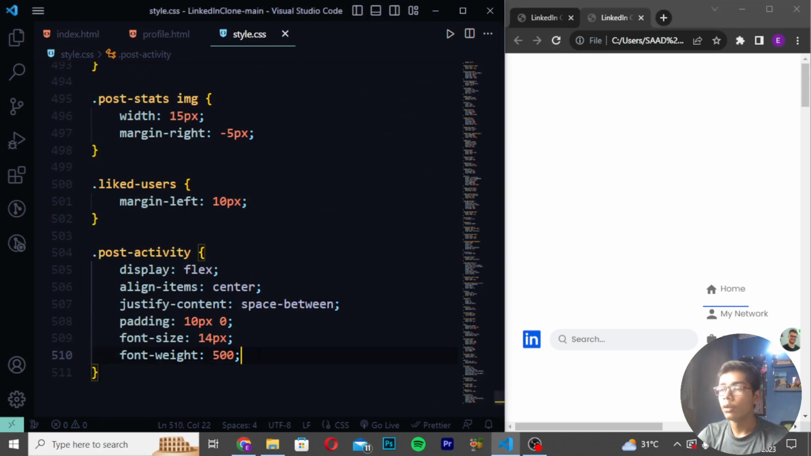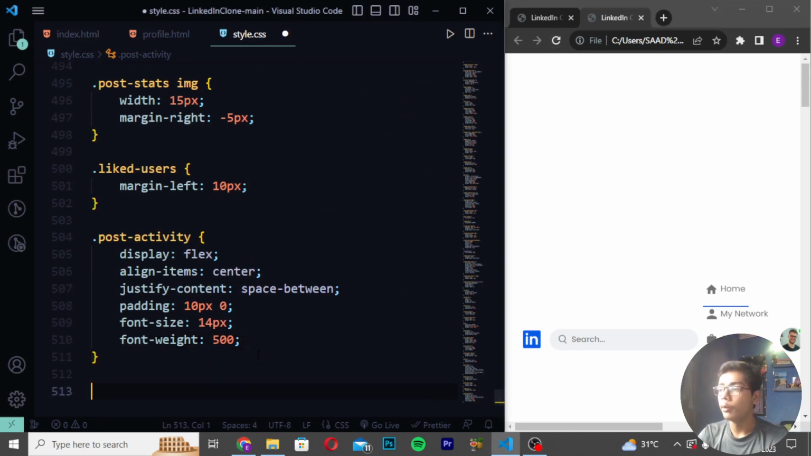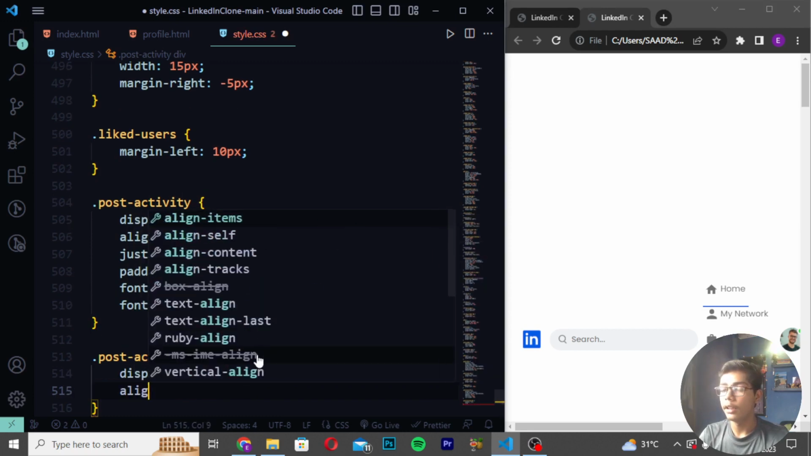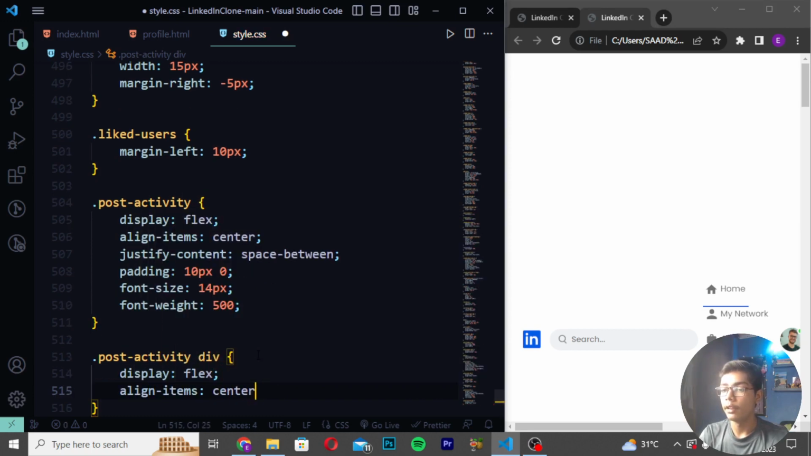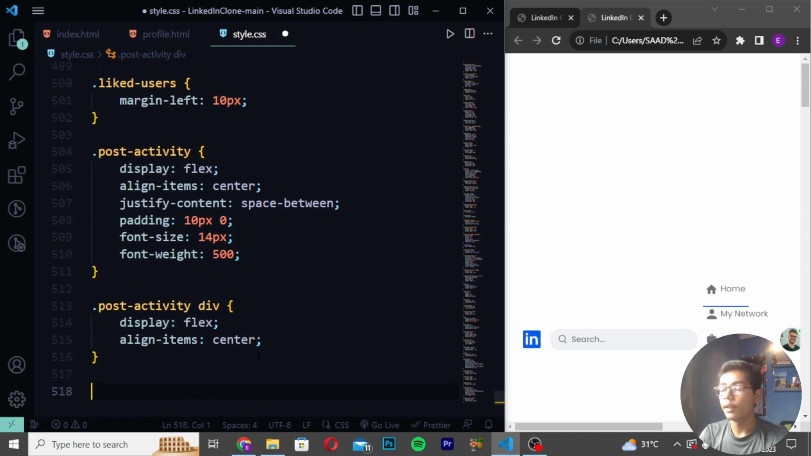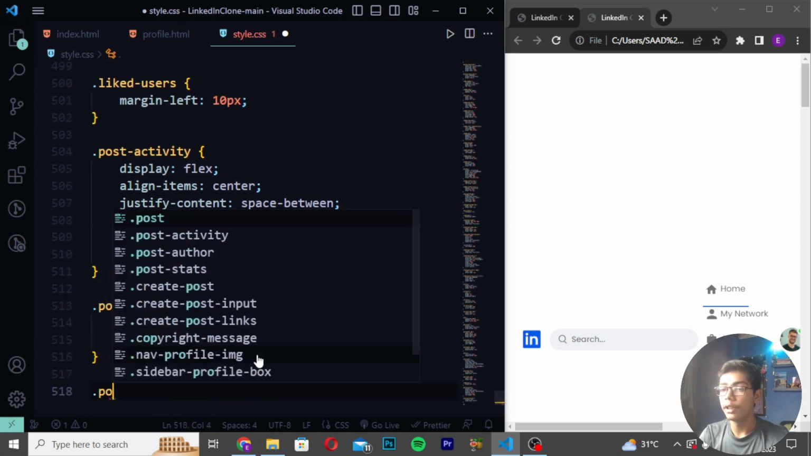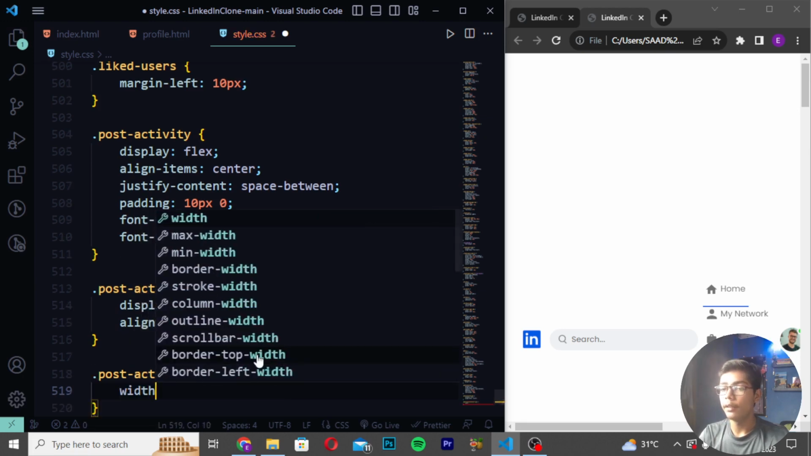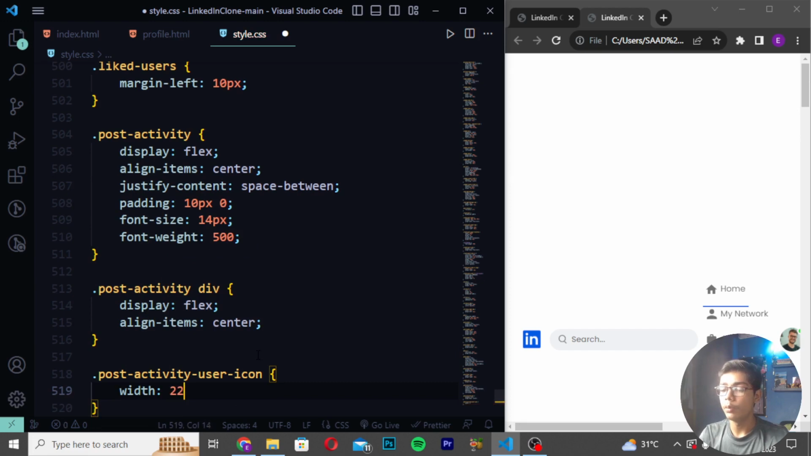So I will be moving on to my post activity file, and here I will be moving down and creating a post activity again. Then I will be writing here div, and here I will be writing display flex again, and then align items should be in center. Now when you have created this, you have to move down and write here post activity, and I will be writing it as user icon. So here I will be writing width as 22 pixels.